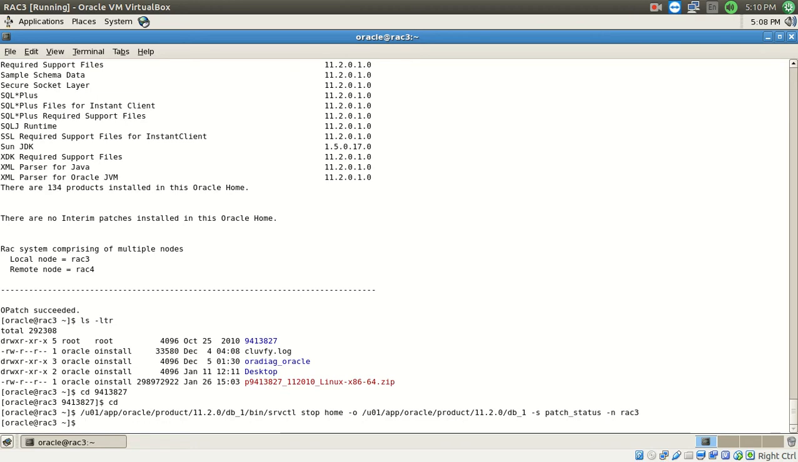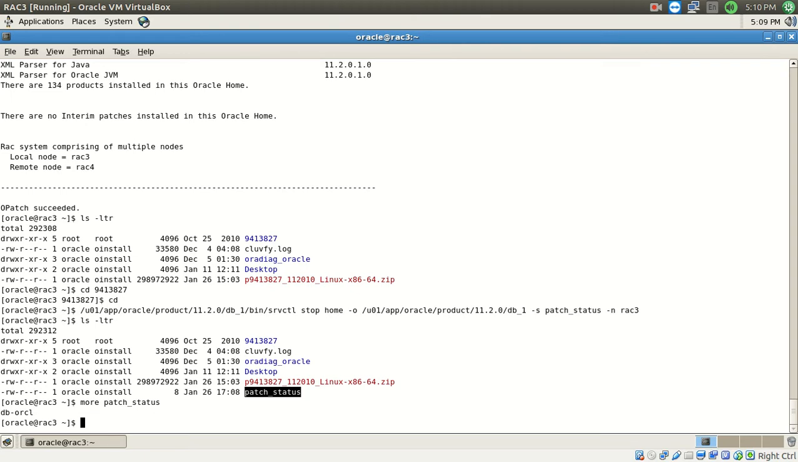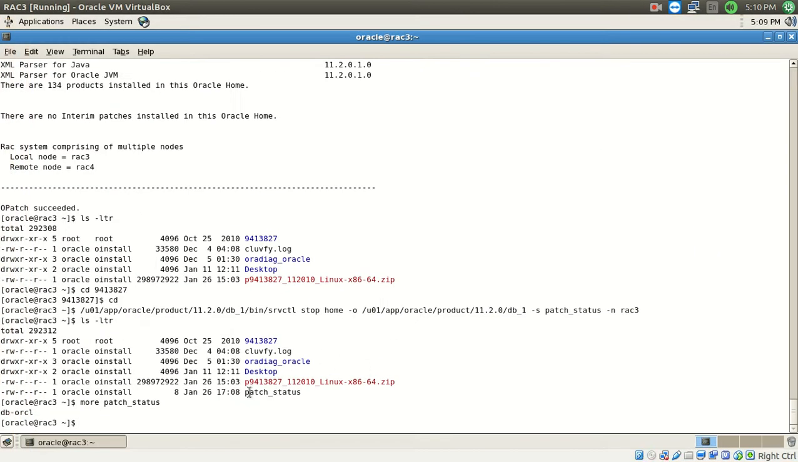It's done. If you do an ls -ltr, you will see the patch status created. There is nothing much inside this file. It's only the name of the database, DB/ORCL. However, the patching process is going to use the status file later, so we must remember the location and name of the status file.